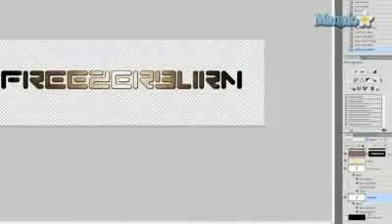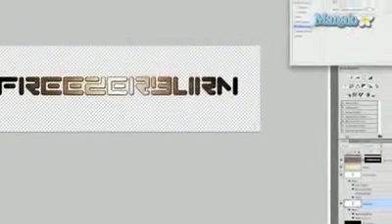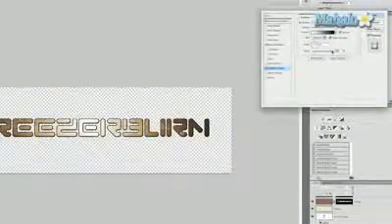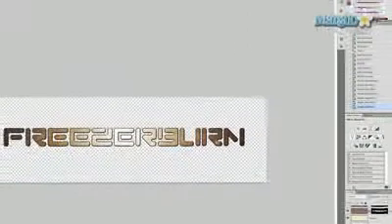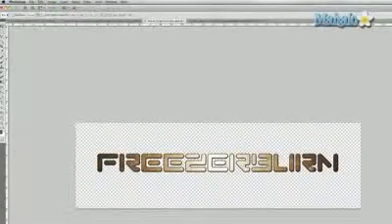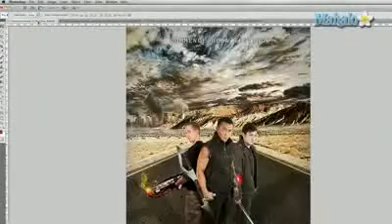Now one last thing I want to do is play around with the gradient on this, because it's a little too dark on the corners. Double click on gradient overlay to change it, and just change the scale, up it to 146%. That's going to make it show up a lot more. Press OK. Then we go to layer, merge visible, grab our move tool, and drag it over to the freezer burn poster.